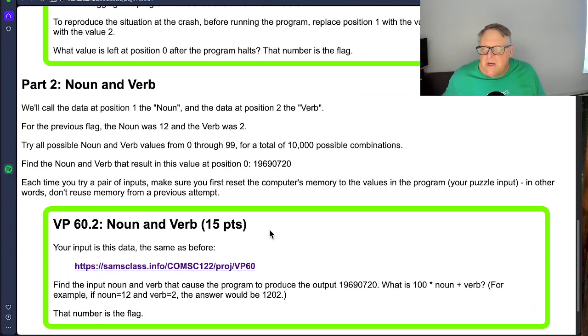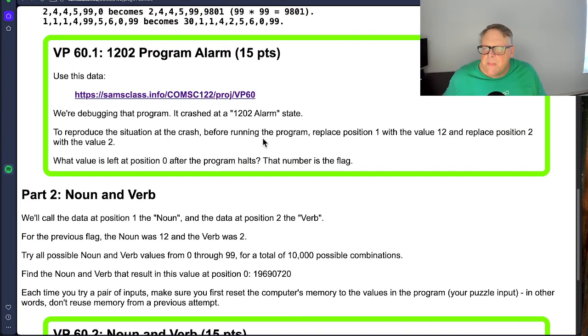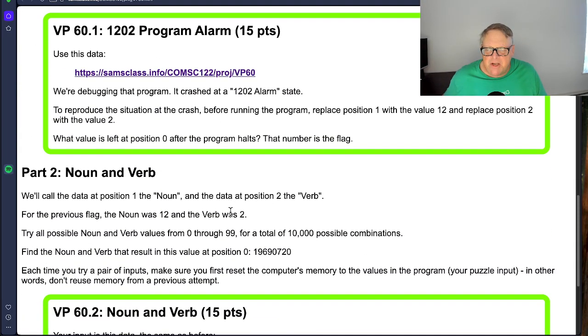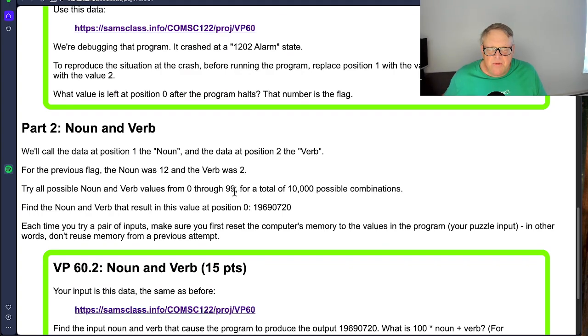And now you can have a variation on it where you're going to try all possible values for the, before we replaced position 1 with 12 and position 2 with 2. Remember, it starts at 0, so that would be these 2 positions. And now we're going to try all possible values for the replacement. So it's going to be 10,000 possible values, where each one of them can go from 0 through 99.